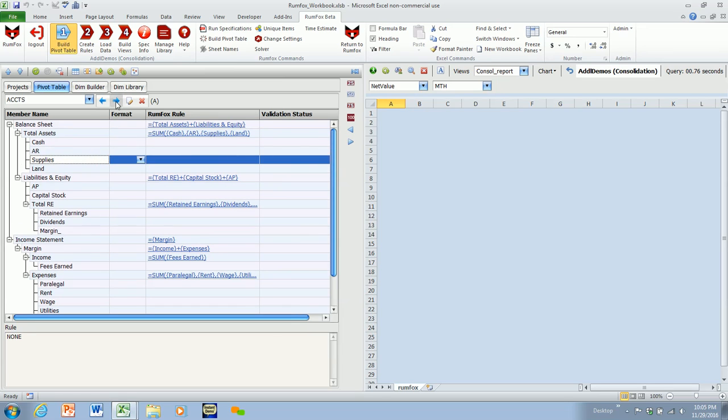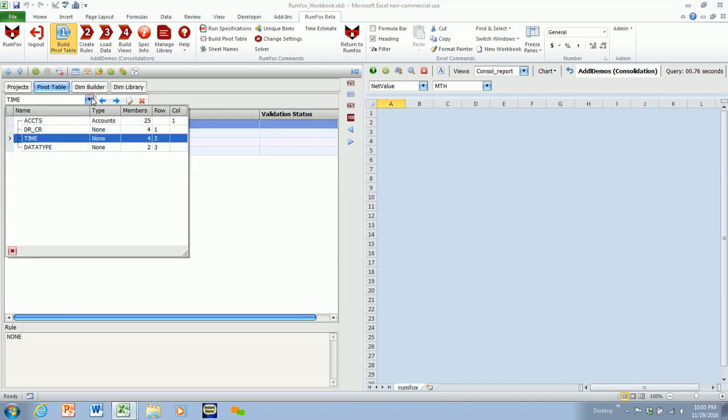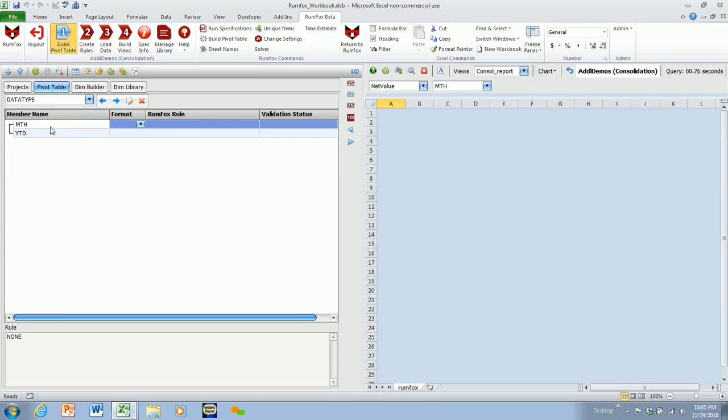So let's take a look at the dimensions: the debit, credit, net value, and account type, whether it's an asset or not. Then we have the time dimension, showing maybe the first couple of months to just show how this works. And then the data type, whether it's monthly or year-to-date values.